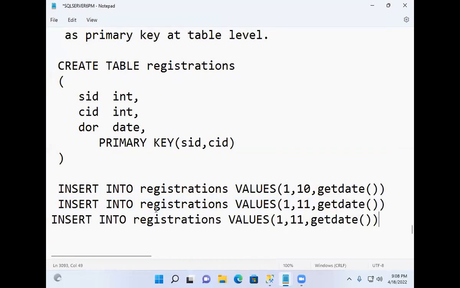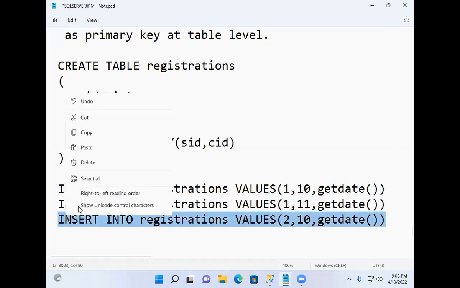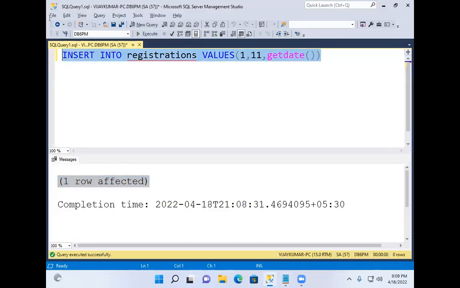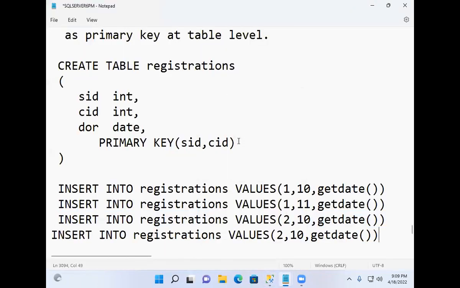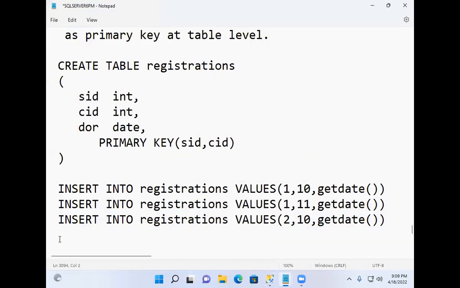Don't consider only student ID, don't consider only course ID. Consider the combination. And then student 2, course 10. This is okay. Yes, course ID can be duplicated, student ID can be duplicated. Now execute this command. One row affected. All these are inserted.